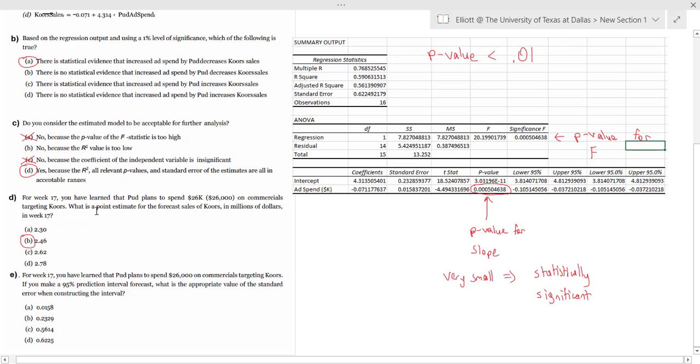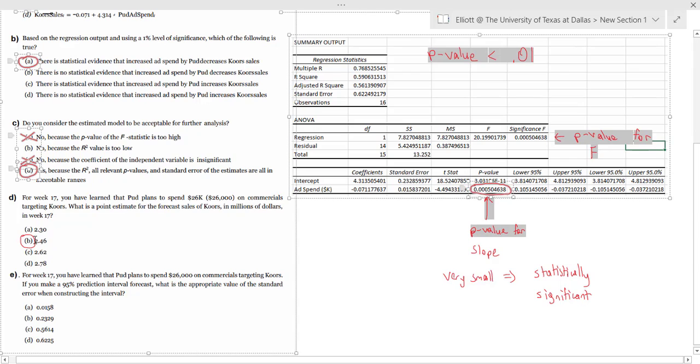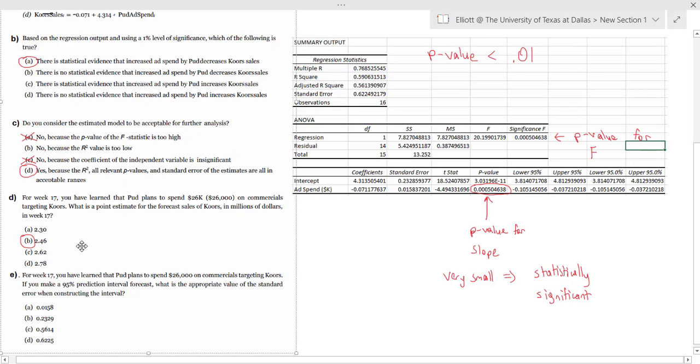So in part D, we came up with a point estimate for their sales in week 17. But instead of providing a point estimate, you might prefer to provide a confidence interval estimate instead. So instead of providing a single number as your prediction, you would provide a range of possible estimates using that confidence interval. And so if you were to do that, they're asking what would be the standard error that you would use to construct that confidence interval. Okay.